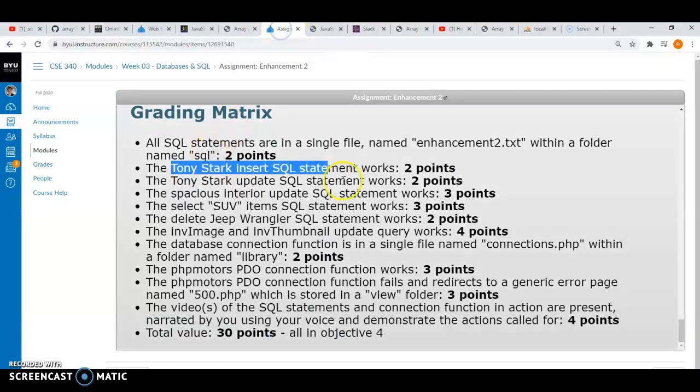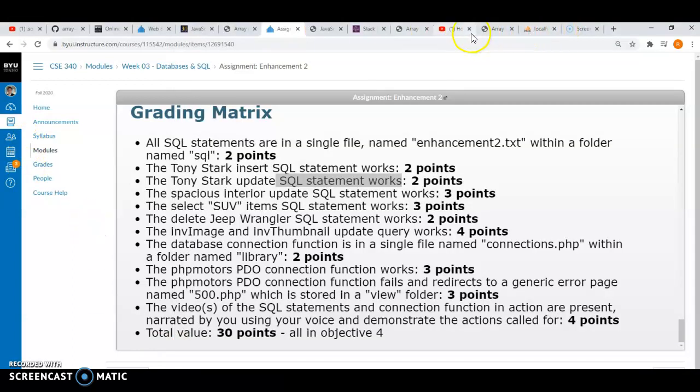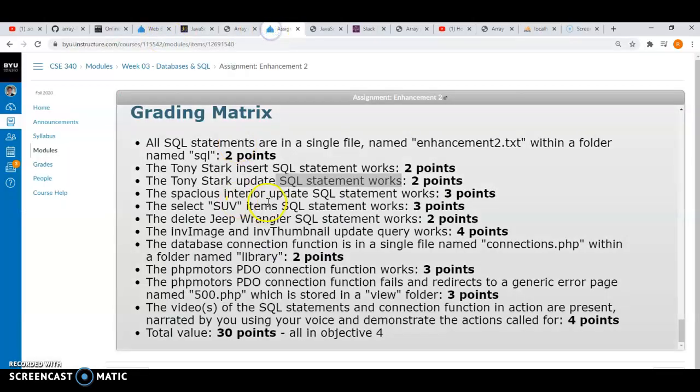The second parameter is the Tony Stark update SQL statement works. So the update statement is to update the client level to 3. And that has been updated. Client level is 3. The next one is the spacious interior update SQL statement works.